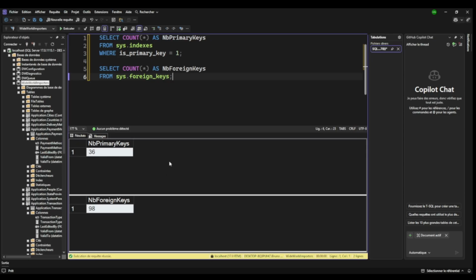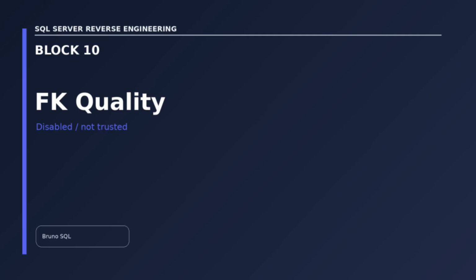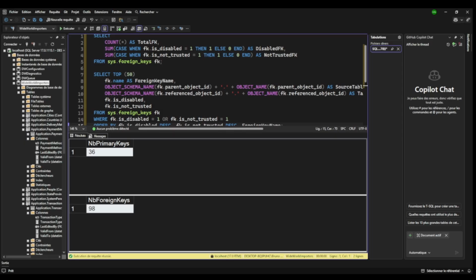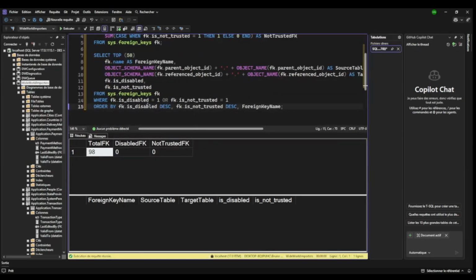So let's check if we have keys here. That's good. We have 36 primary keys and 89 foreign keys. But here is the catch. Just because foreign keys exist doesn't mean they are reliable. If they are disabled, they are not enforced. If they are not trusted, SQL Server can't guarantee the data respects them everywhere. So you have rules, but they are not guaranteed, which is like having a speed limit with no police. So you can see here: no foreign key, disabled, not trusted, and all the keys are correctly used as primary keys.